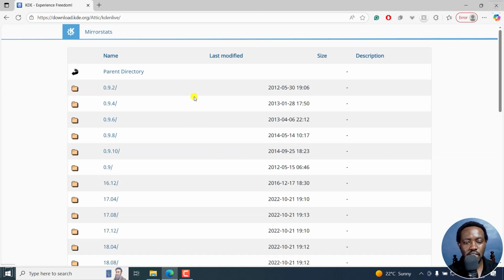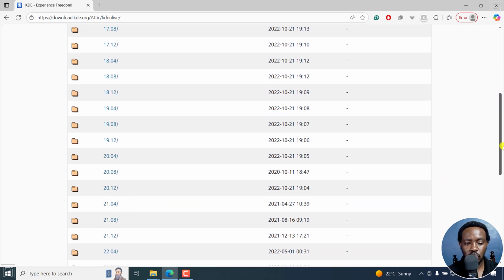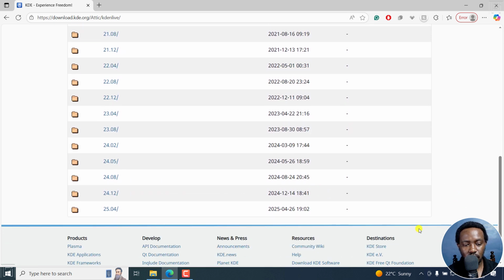And from here, you can see all the versions of Kdenlive from 2012 all the way to 2025. Right about here is the latest version. More or less, not the latest, but a version of this year that was more or less a stable release. So let's say you wanted to go back to 2024, you can click on this.